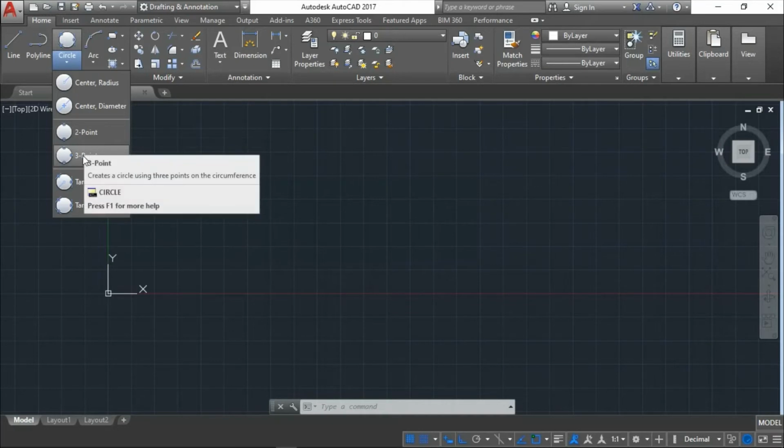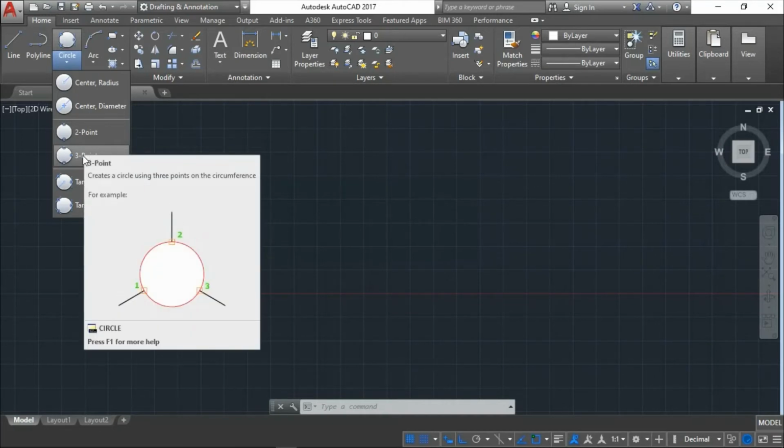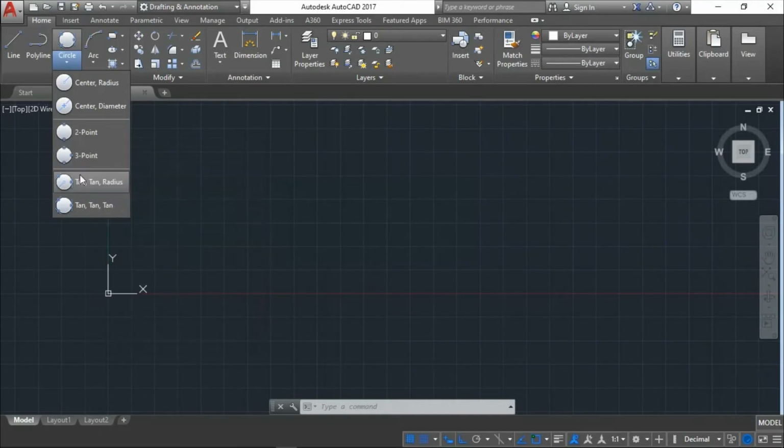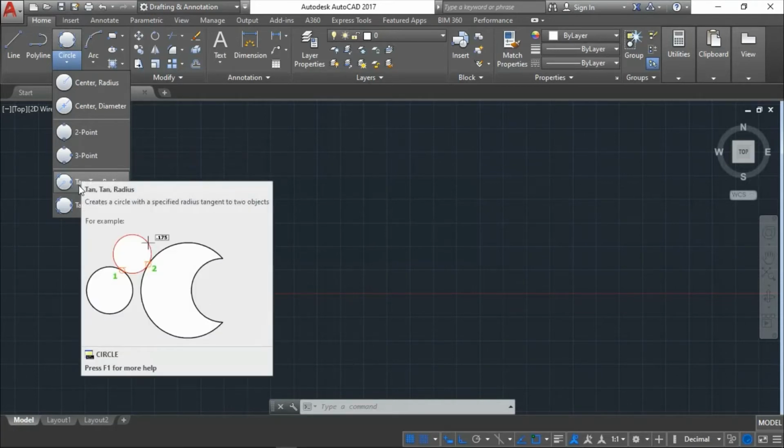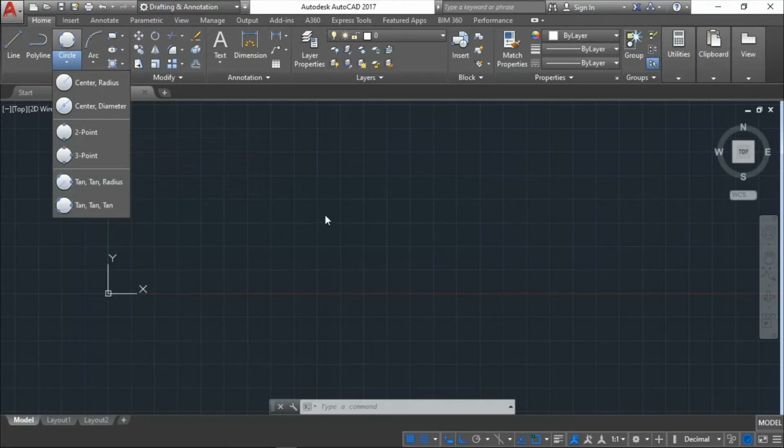Same thing for 3 point, you need to select 3 points. Based upon the 3 points your circle will be created. Tan radius, tan means nothing but tangential surface. You need to select any 2 tangential surfaces. So a new circle will be created with respect to 2 other tangent surfaces.